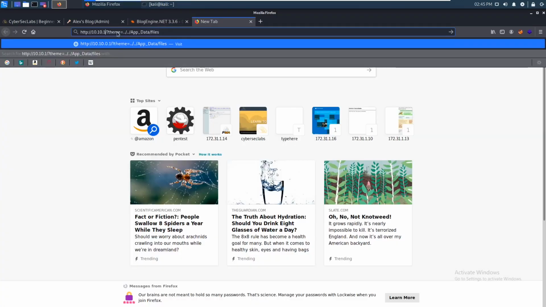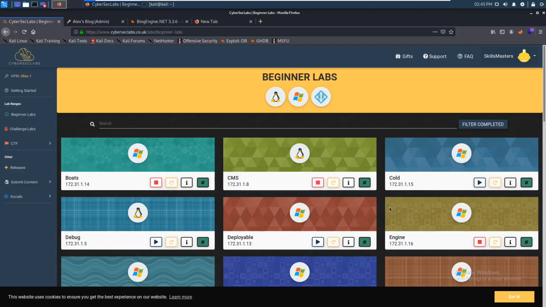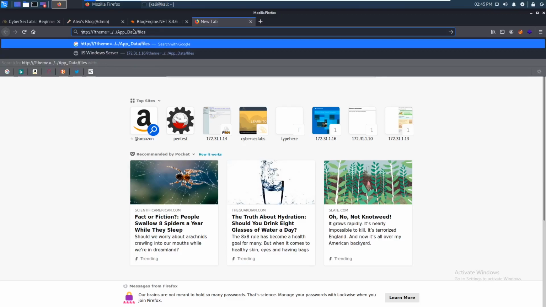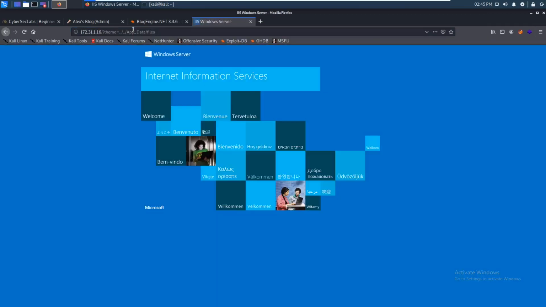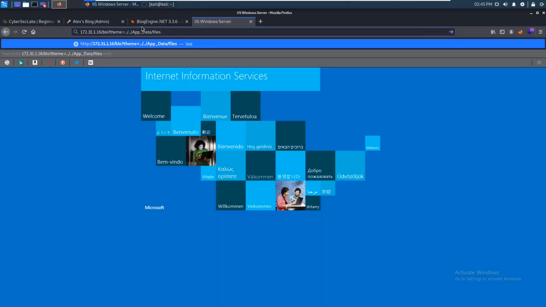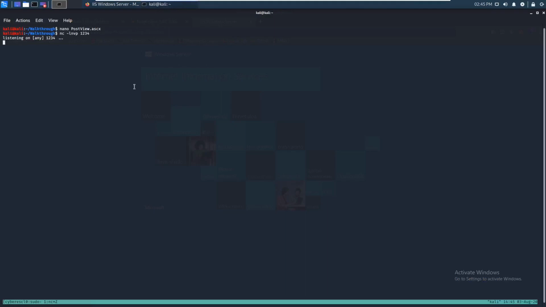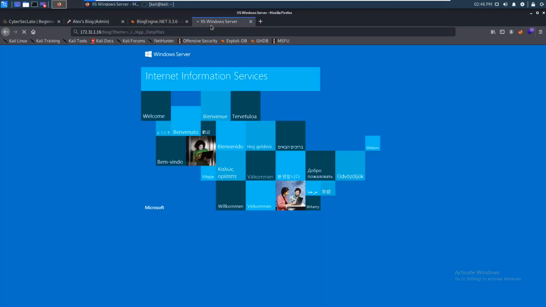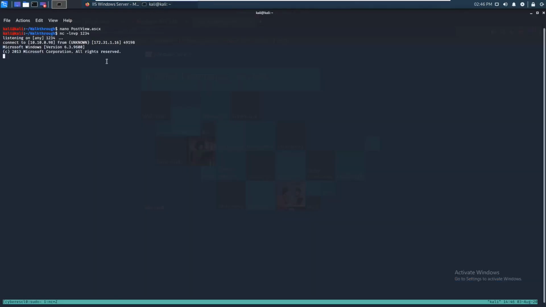We can change the IP address to, where is it? Engine. So it's 172.31.116. Just copy and paste that. Not at the end. We can come over here. Okay, I forgot to netcat to the port, but it should work. Did it give me anything? /blog. Okay, and we got something.